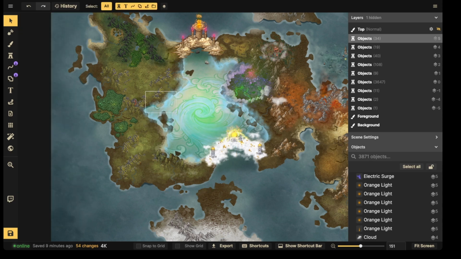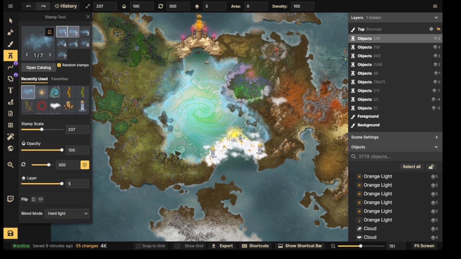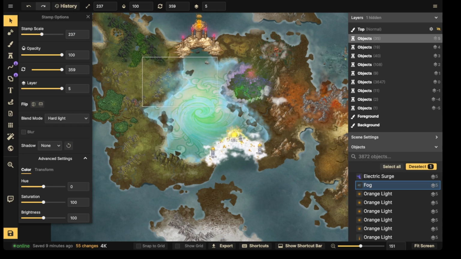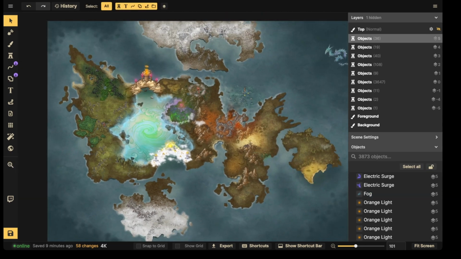Let's put another one. Let's change the blend mode to, let's go with hard light. So I got that hard light. And I'm going to place it just right along this ledge right here. Copy, paste. Let's put another one down right over here. There we go. So now you have that mystical kind of water.